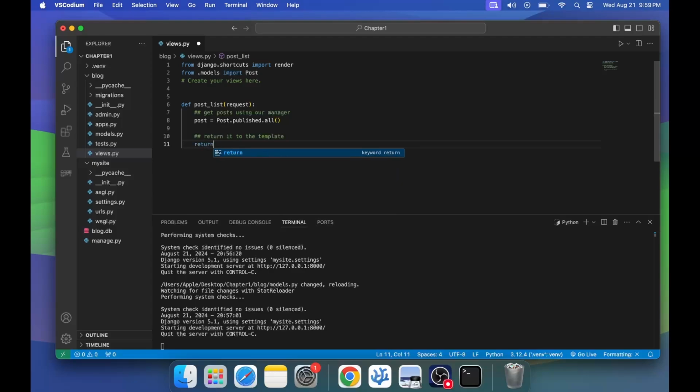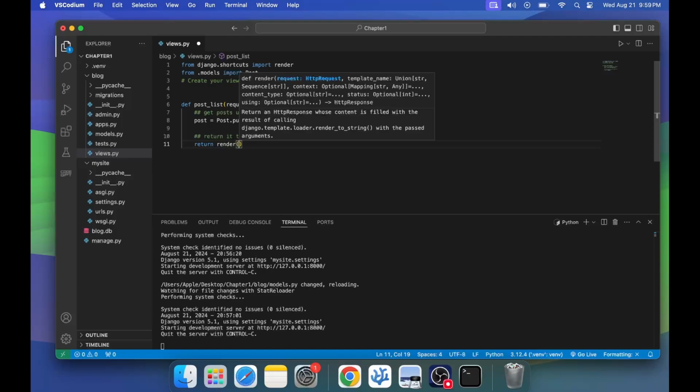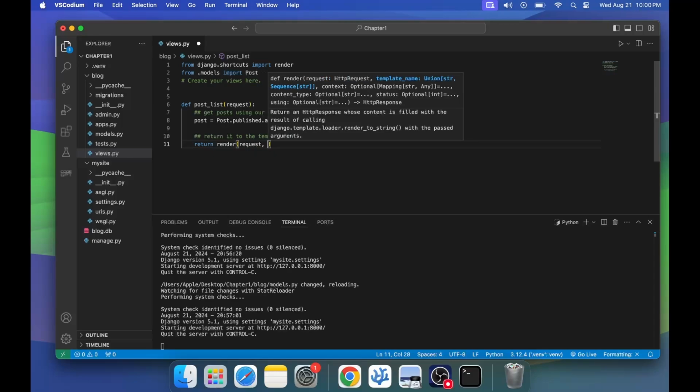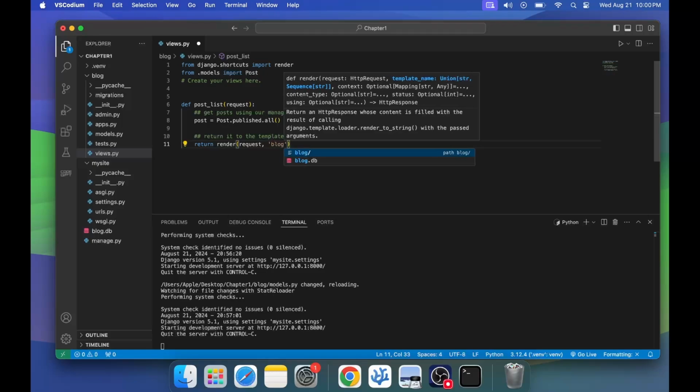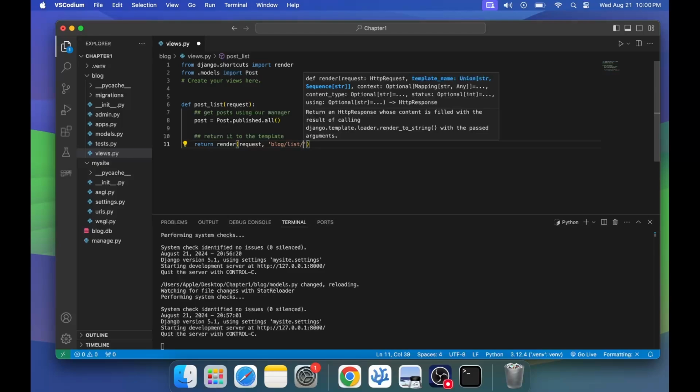So that is return. Then we use the render function and the render method. What am I returning? I'm returning the request. Then the template I have to give into it. So we'll be creating the template in blog slash list, blog slash list dot HTML.